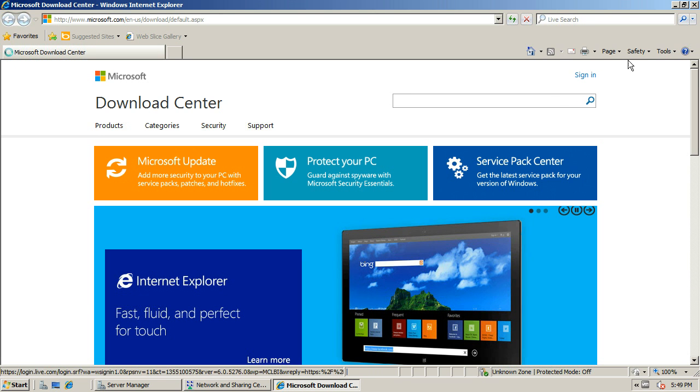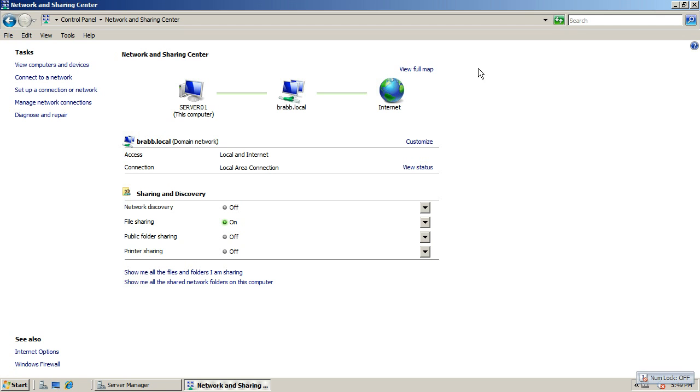And now that takes us out to the internet. It takes us into Internet Explorer. Let's go ahead and close that. Let's click on the full map here.